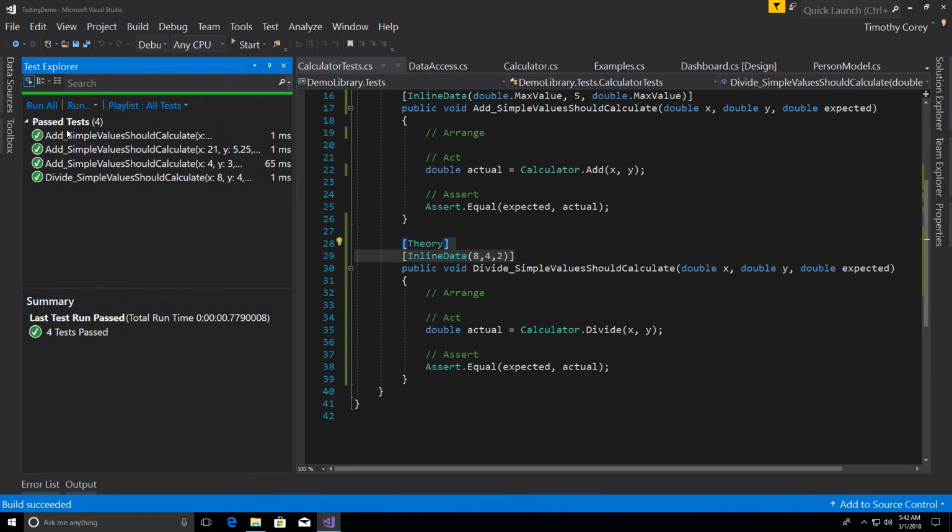Now, the other thing we have right now is this kind of mishmash bundle. We can set up grouping by. We can say group by class or by namespace, duration, outcome, traits, project. Let's group by class. Right, for right now, it still groups into one group because we're only testing the calculator. That'll come into play in just a minute when we expand outside the calculator.